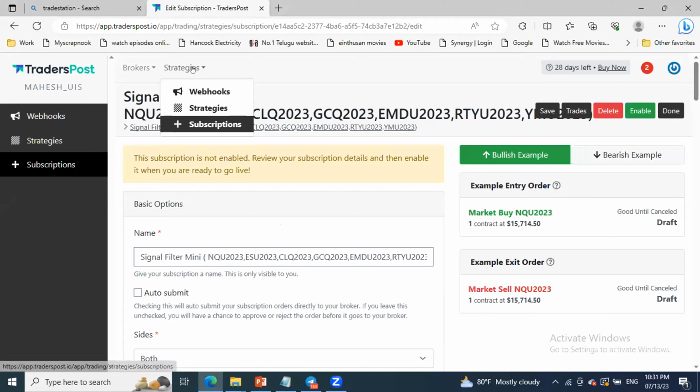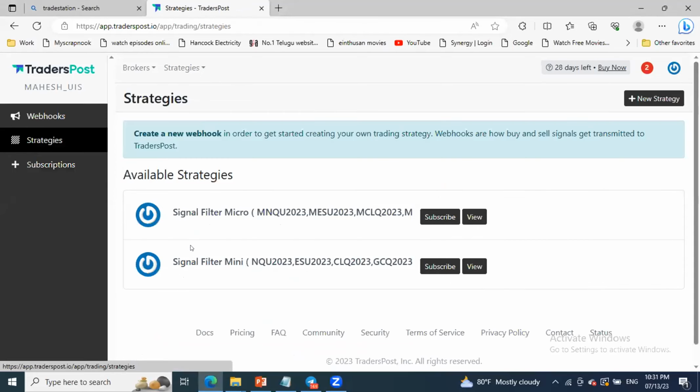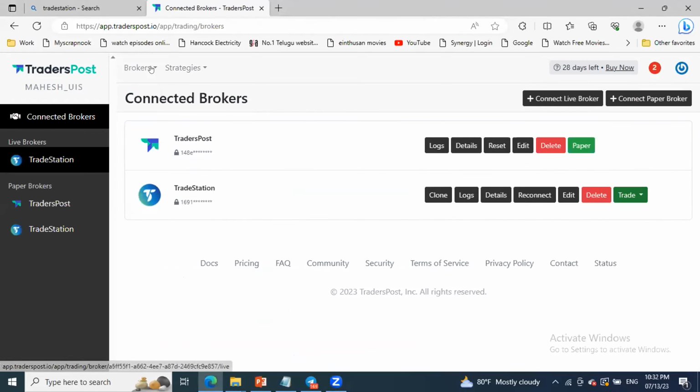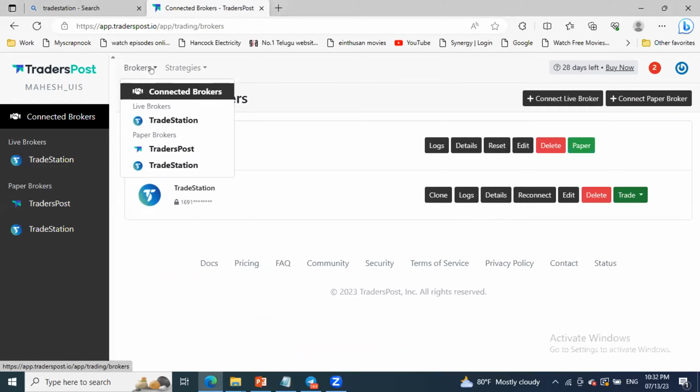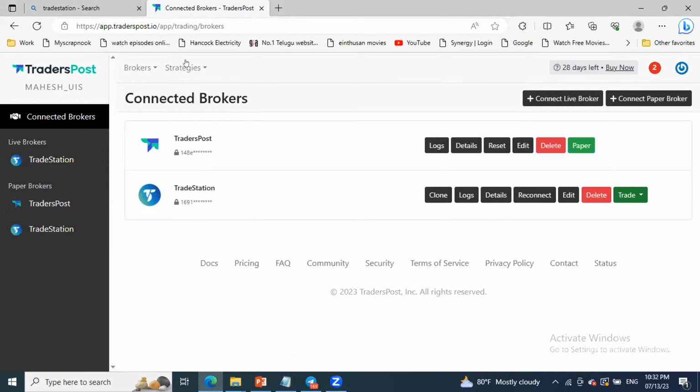So yeah, can you go up? You first go to brokers. You have another drop down, right? Besides strategies, you have another drop down, the brokers drop down. Click on that broker. Okay, TradersPost, TradeStation. Okay, good. Now go to this TradersPost and click on the edit button. Yeah, click on the edit button.